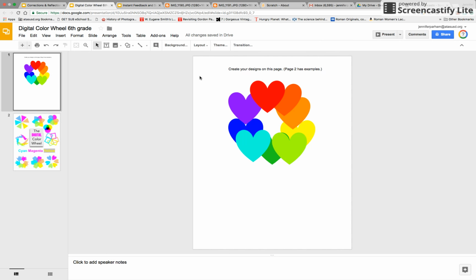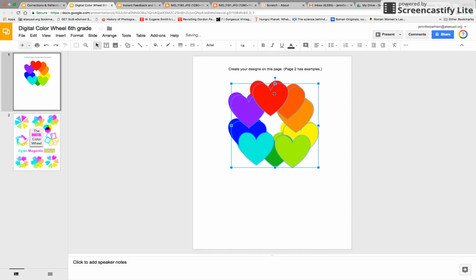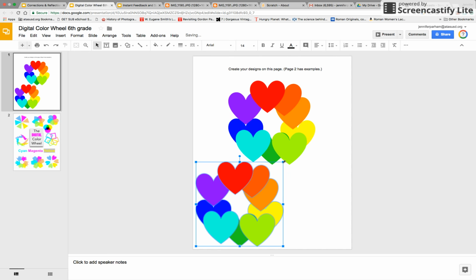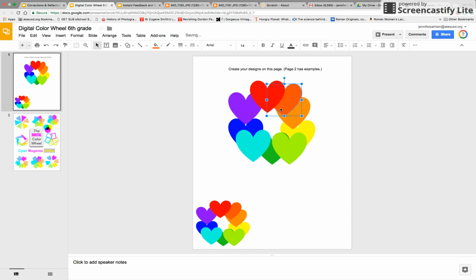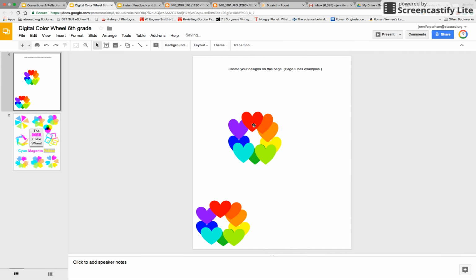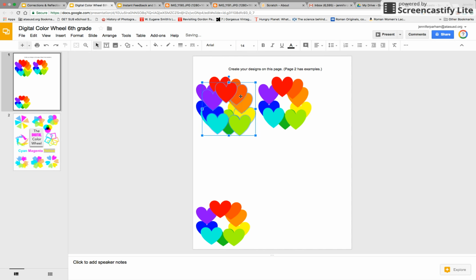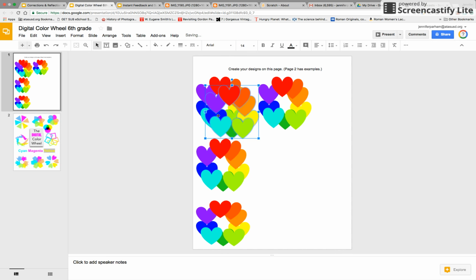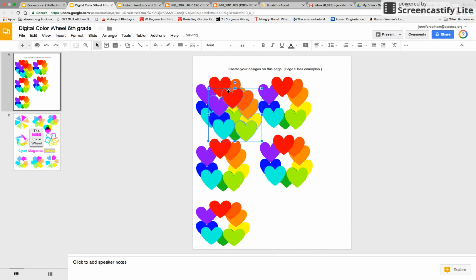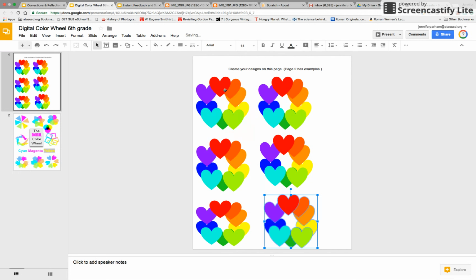Okay, so I'm going to click and drag, copy that entire thing, and paste the entire thing. I can even shrink it down. So now I can fit a lot on my page. I'm clicking and dragging out to select all of them. I'm going to move that up there. And I'm going to paste a lot of these around the screen because I'm going to change these and see what I can come up with for my color wheel.